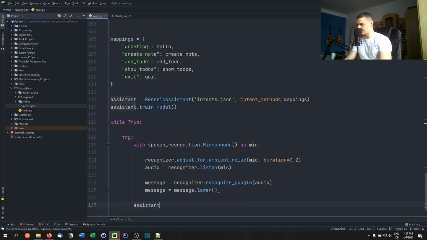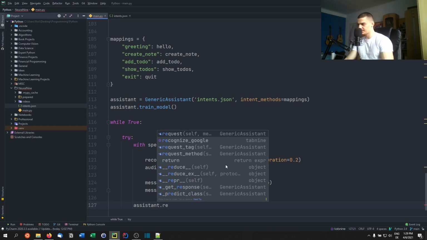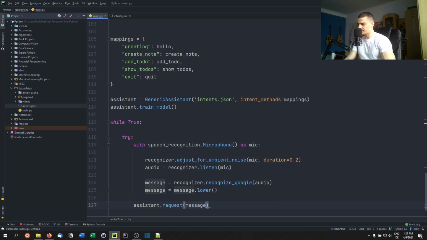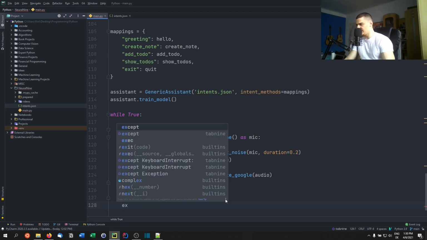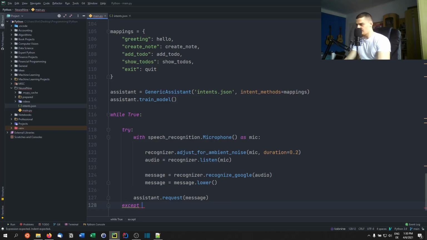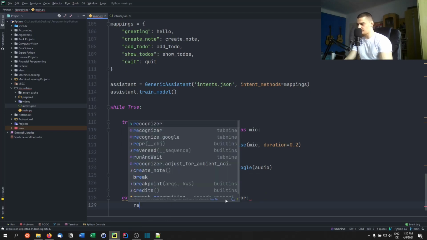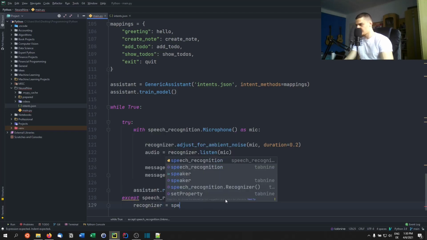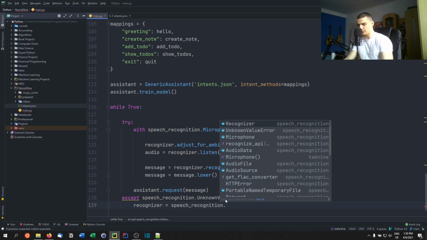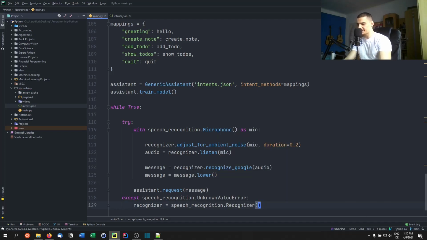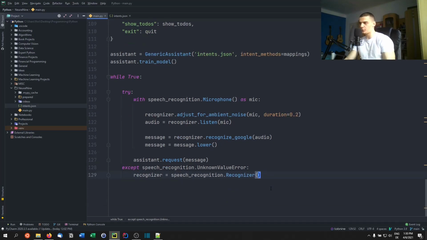And we're going to say assistant dot request, and we're going to request the message because this is the basic function. This function is either going to give us a response or it's going to trigger those functions here. It's going to call them. So this is the basic request. And in the case that we get the unknown value error, we're going to just do nothing. We're not going to even say something. We're just going to wait for another input, because if you're interacting with a voice assistant, you say something and it ignores you, you're just going to try again. So this is kind of intuitive.